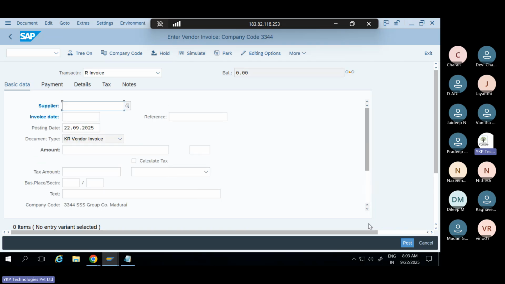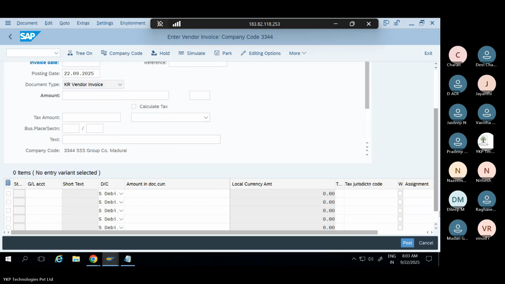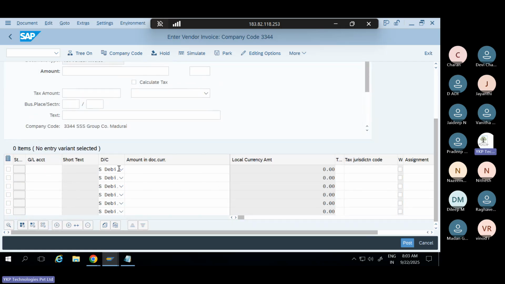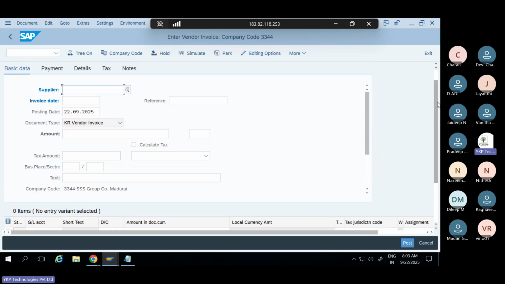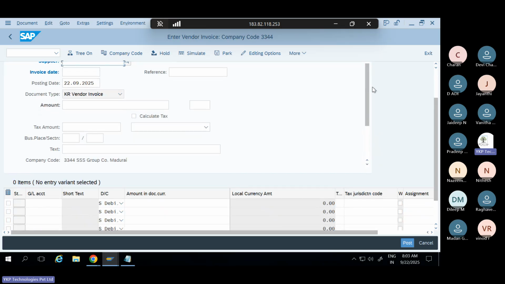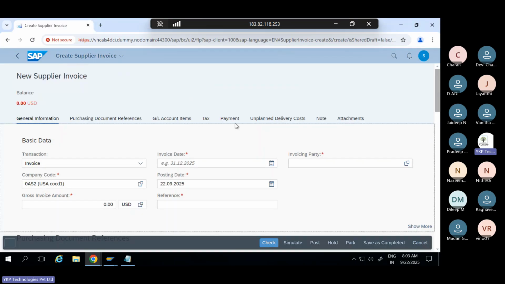But if we come down, the GL account entries, amount and tax code, like that you will be learning in future. I'm just showing you the differences only. Before starting the class, I'm trying to explain what ECC looks like, what S4HANA looks like, and what a Fiori app is, just to give you an understanding perspective. Okay, so like this we will enter all these things here. But when it comes to the Fiori app, it looks like this.